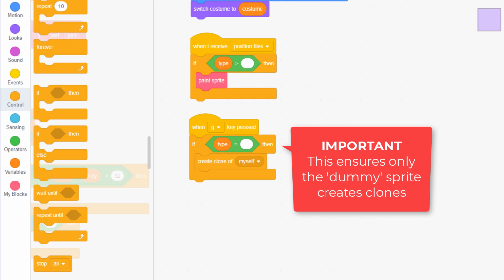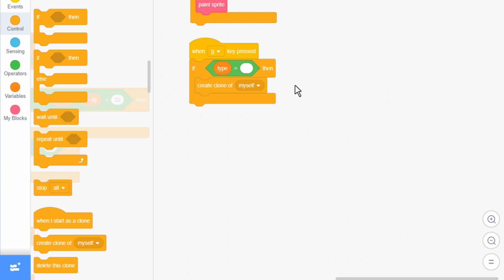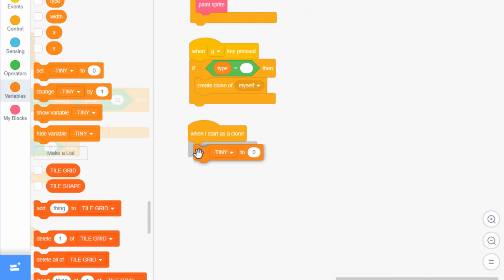This G key press will always trigger for each clone on the enemy sprite too, and they would be quite happy to create their own clones. This leads to the common bug where clones create new clones and wow do they quickly multiply out of control. This if will stop all of that. So, when I start as a clone, set the clone's type to Goomba.